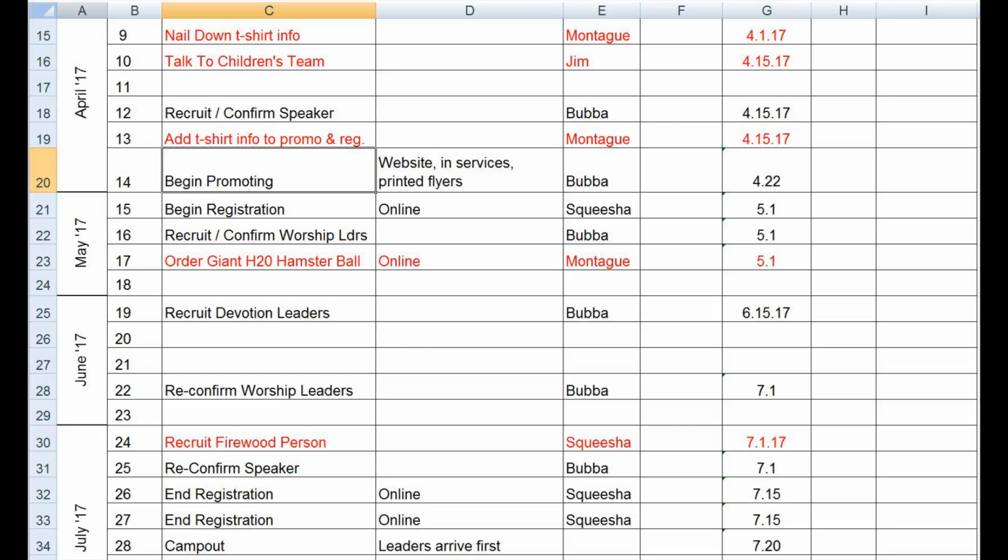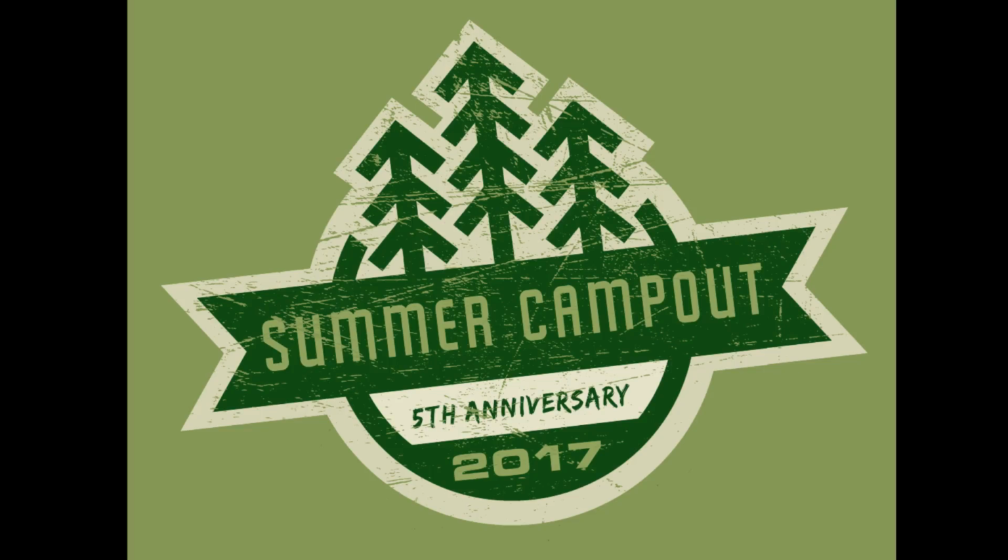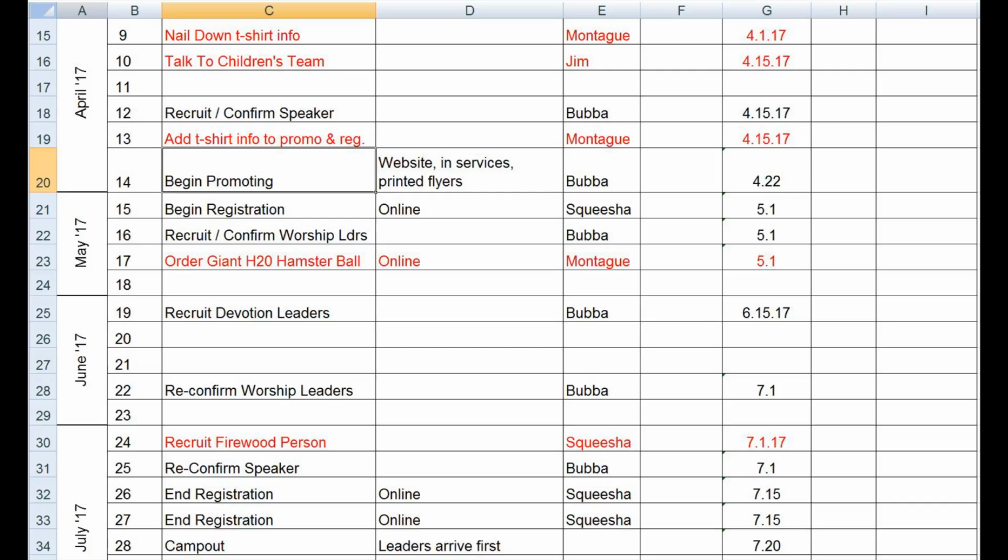Literally, not even kidding, literally today, I had the idea, we should have a t-shirt for the camp out. We've never had a camp out t-shirt before. We should do that this year. So I stuck into the action plan, nailed down t-shirt info. And we're going to find the prices, the sizes available, how long it takes to get the t-shirts, and we're going to try to figure all that information out by April 1st.